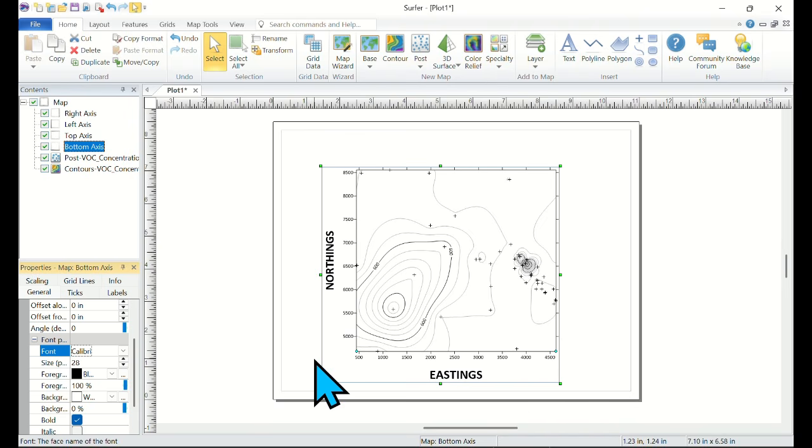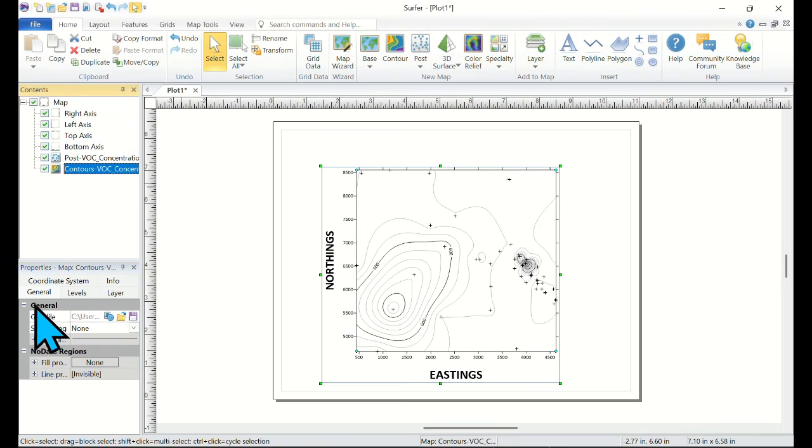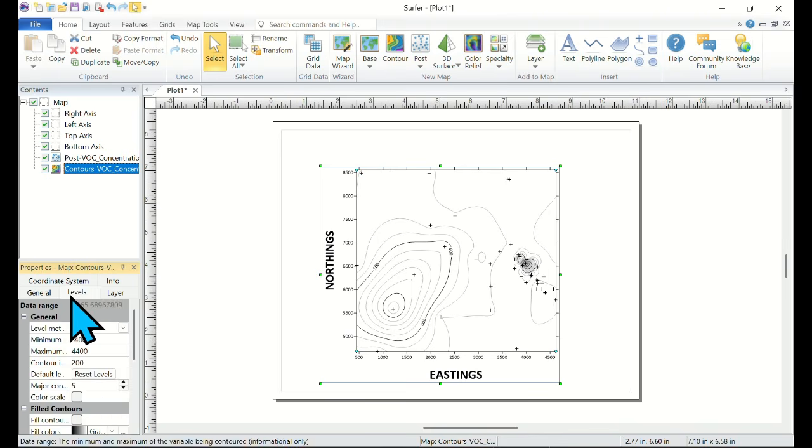So now the next thing I'm going to work on is my contour. I want to add contour or increase contour width and show certain labels. So before I can work on my contour, I have to make sure my contour is selected. So I select contour here. Now I select general. I have several properties I can do here, but I'll go to levels.